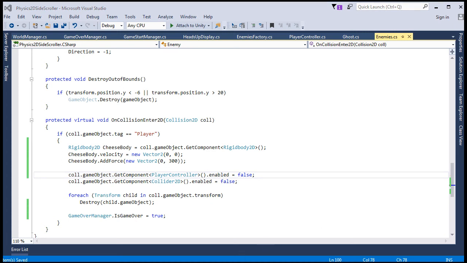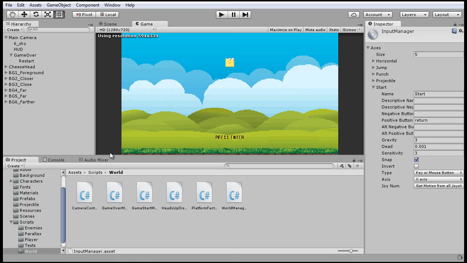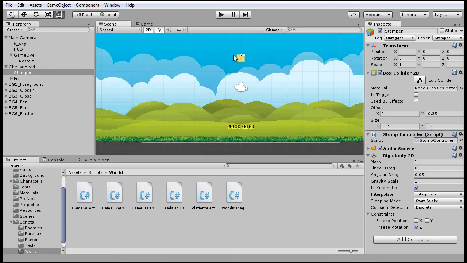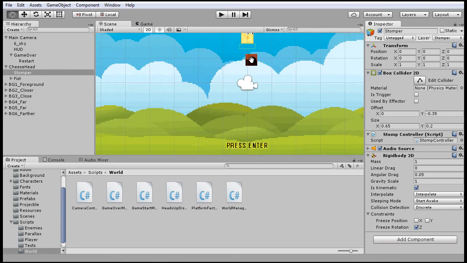Oh, the Stomper, I noticed it wasn't exactly catching some of our enemies, so I want to make it a little bit larger. So let's go to our Cheesehead Stomper and make the collider a little larger. So make this minus 0.35 and 0.2 on Y. There you go, looks a little bit bigger.